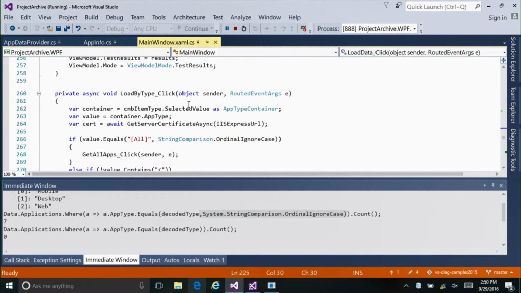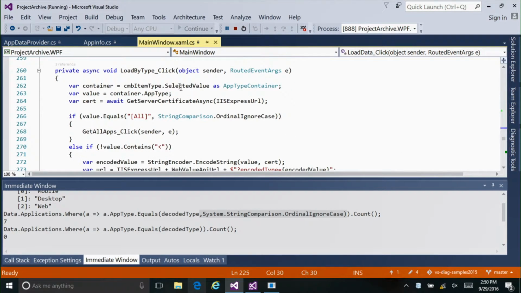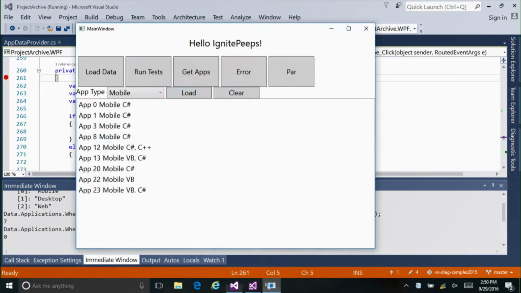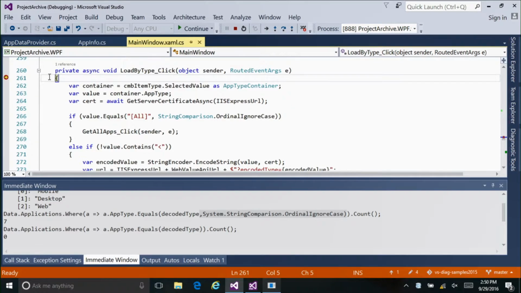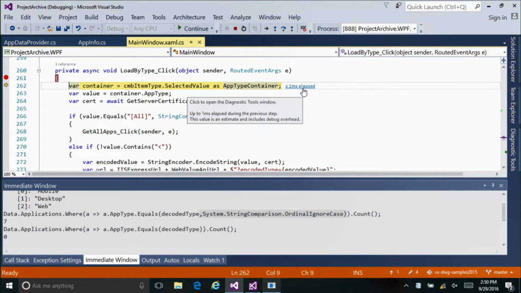I'm going to come down to my load by type click, which is where I know something's going on. I'm going to set my breakpoint and hit that again. OK, now I'm at my breakpoint. When I take a step, I want you to notice this little adornment in the editor right here. It's called a perf tip. So perf tips show up when you hit breakpoints or you step. And the perf tip is an order of approximation measurement of how long your code took to execute from the last step or the last breakpoint that was hit.